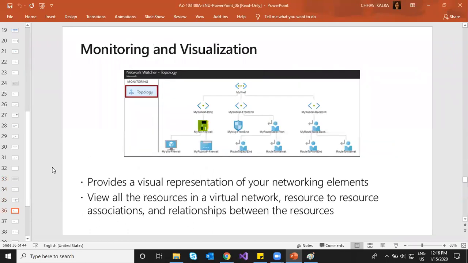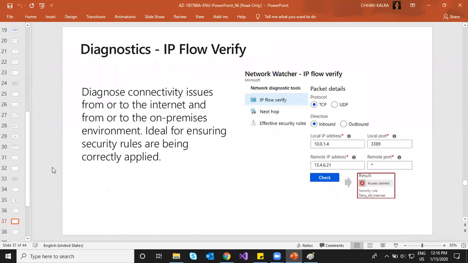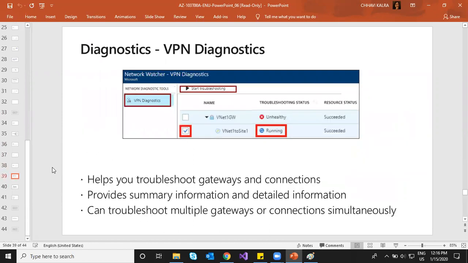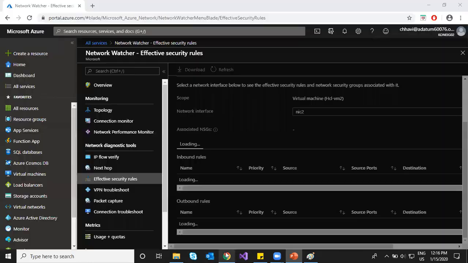That's Network Watcher. You can see the topology. We can verify and it will tell you any NSG rule which is allowing or denying the connection. Next up will tell you any route table which is allowing or denying the connection. Sorry, it will tell you the next hop here, and then we have VM diagnostics as well. This is taking some time.